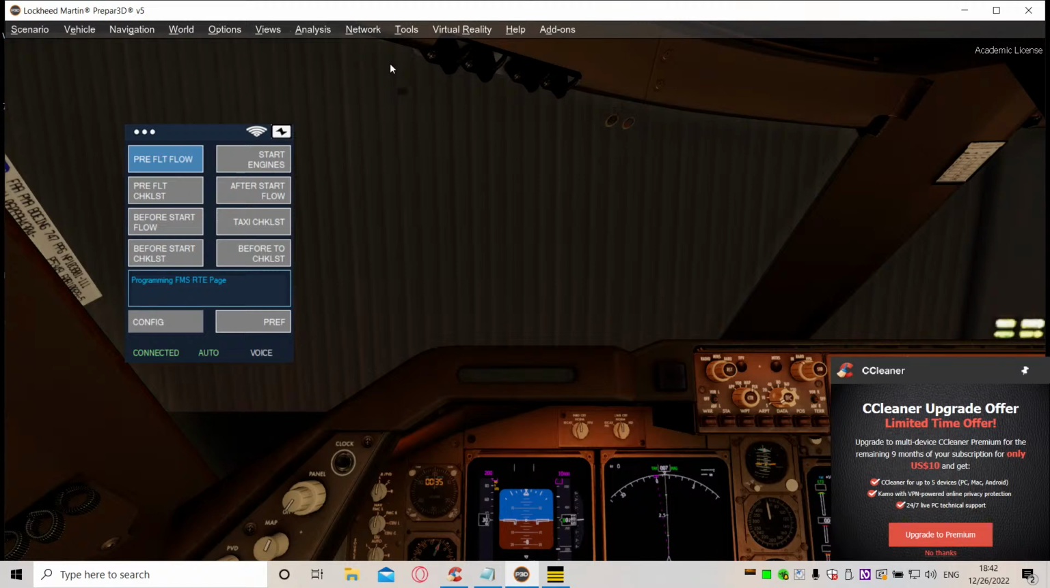Upper yaw damper in of light off. Lower yaw damper in of light off. Cleared to program CDU.